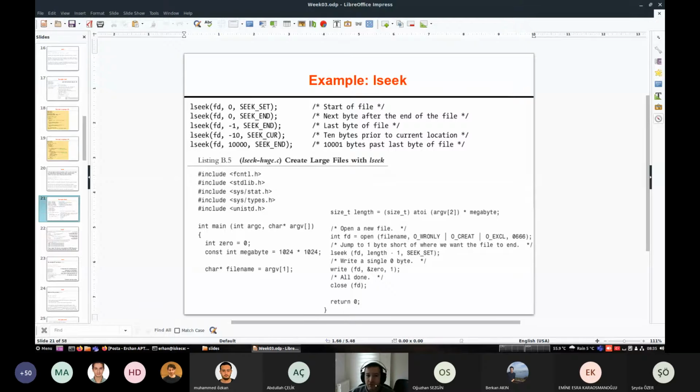Let's see. We have the main function. It starts on the left. So we are going to create a file that is 1 megabyte. Okay, that is not really huge, but still, it contains 1,000,000 bytes. That's not negligible. So we have 1 megabyte right here. So we have the file name that we are receiving from the command line argument. That's nice. Okay.